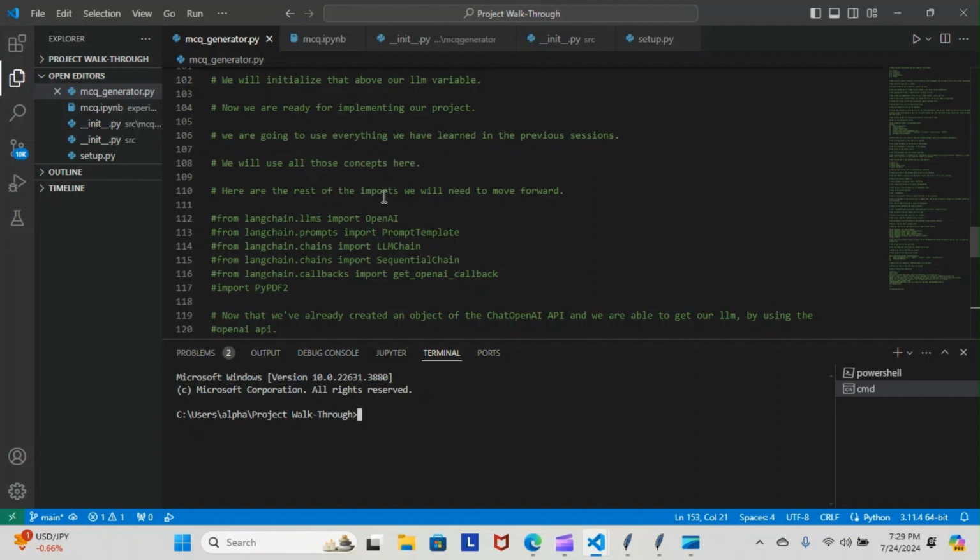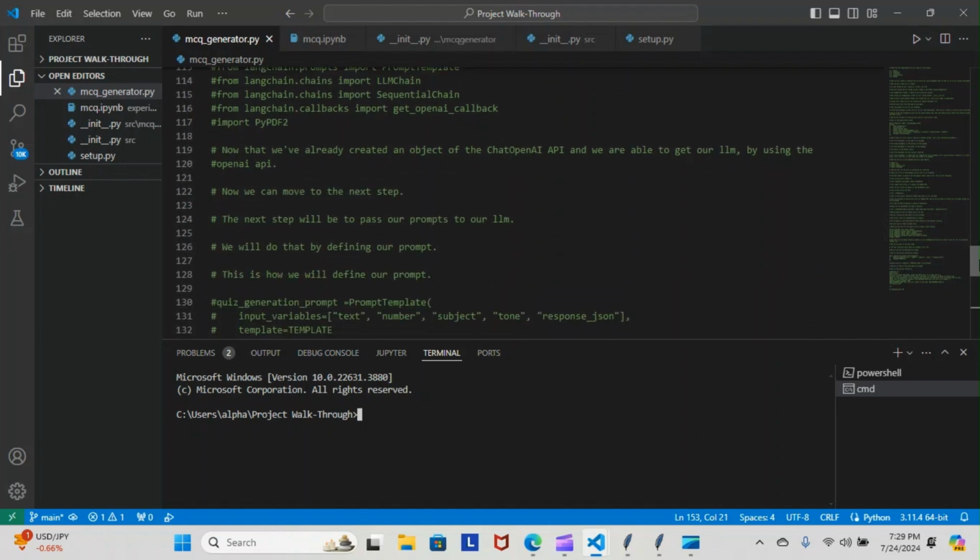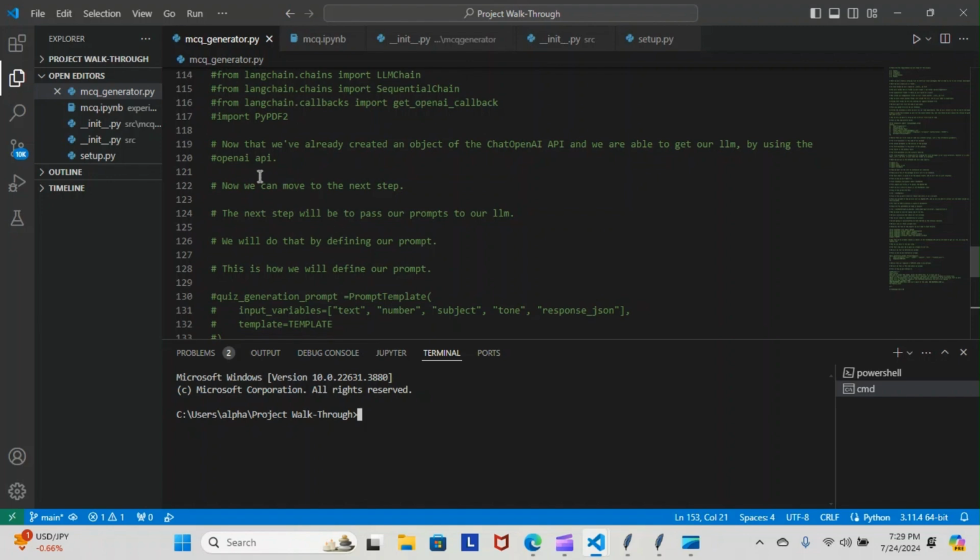Here are the rest of the imports we will need to move forward. From langchain.llms, we're going to import OpenAI. From langchain.prompts, import PromptTemplate, and then these are the rest you can read yourself. Now, you did have an issue here importing PyPDF2 into our notebook, but I did figure it out. So we got that imported over and installed. So that's good to go now.